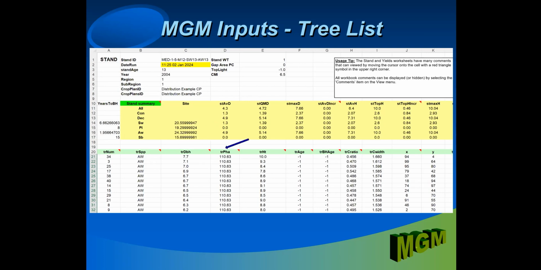The next part is the tree list, and we need to provide the species, the DBH, the height, and the tree factor, which expands it from a plot to a per hectare value because MGM grows hectares. So in this case, there's 110 of this size tree in the block, and we have to provide it with a height.